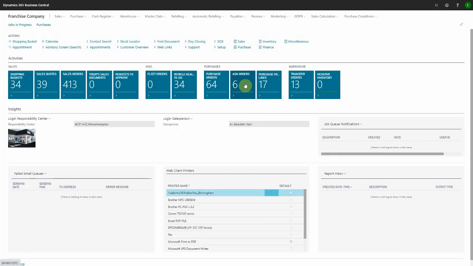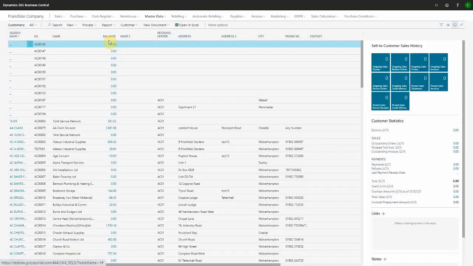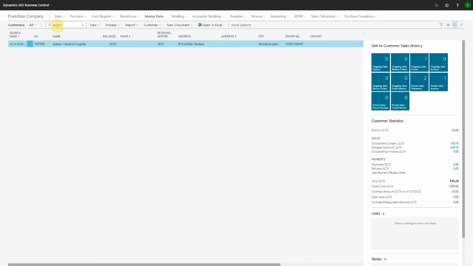Should you have a customer which requires you to record specific data on a sales order, this behaviour can be forced with the store staff using settings within the customer card. So first, if we go to Master Data, Customers, find the customer in question, use our test customer.